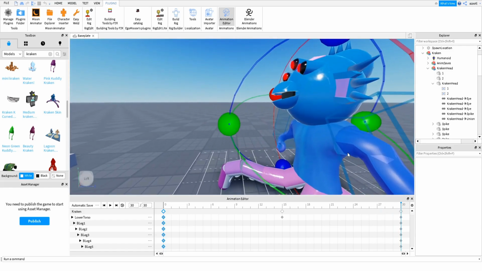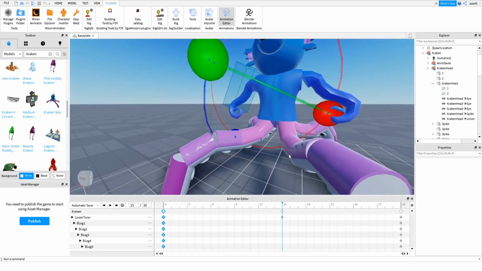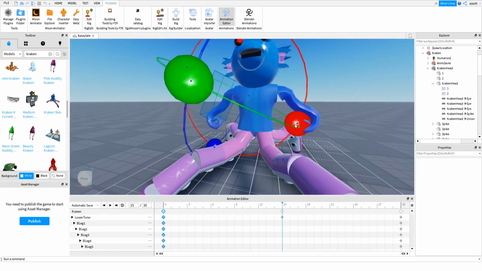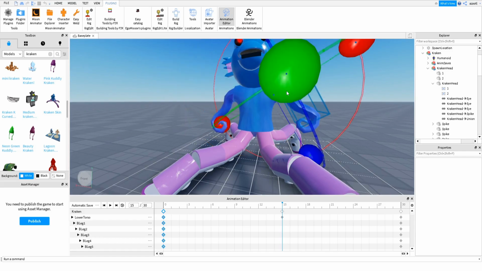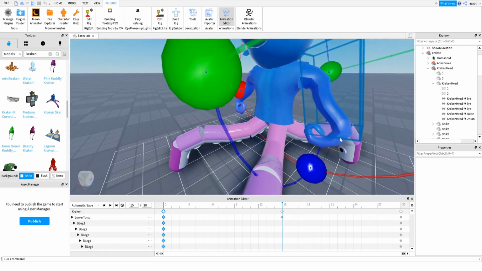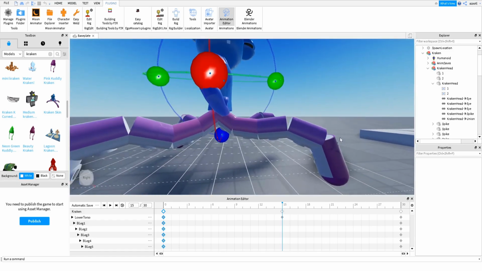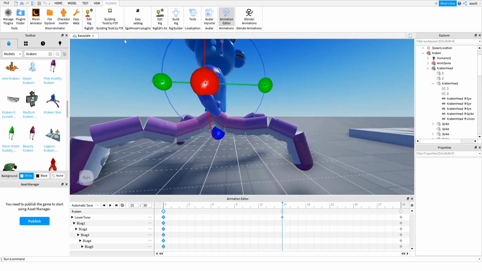So now in the center, we're going to go here. Remember that we take this thing up. Now we are going to take the arms down a little bit. Down. And the tentacles, we need to adjust the tentacles to touch the ground. That will look very cool.